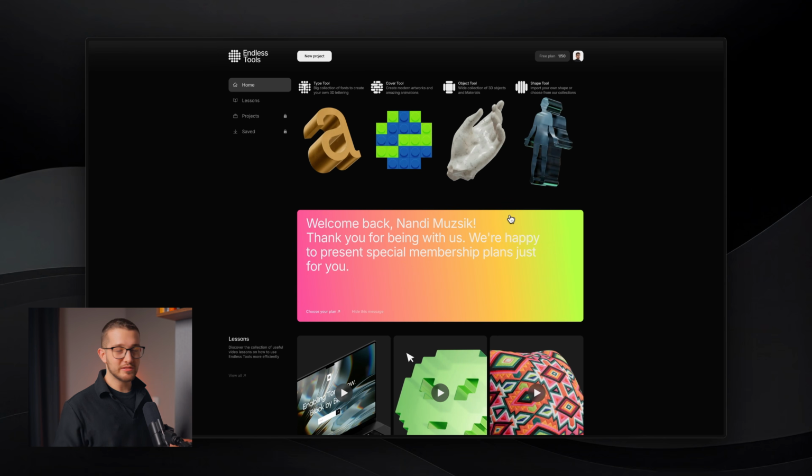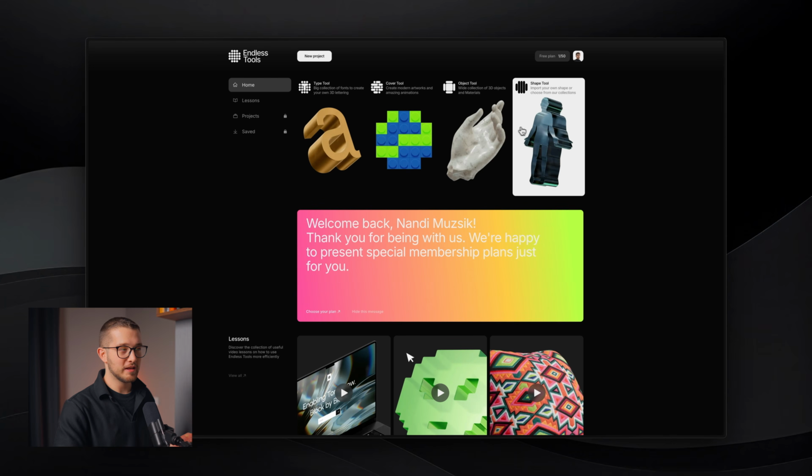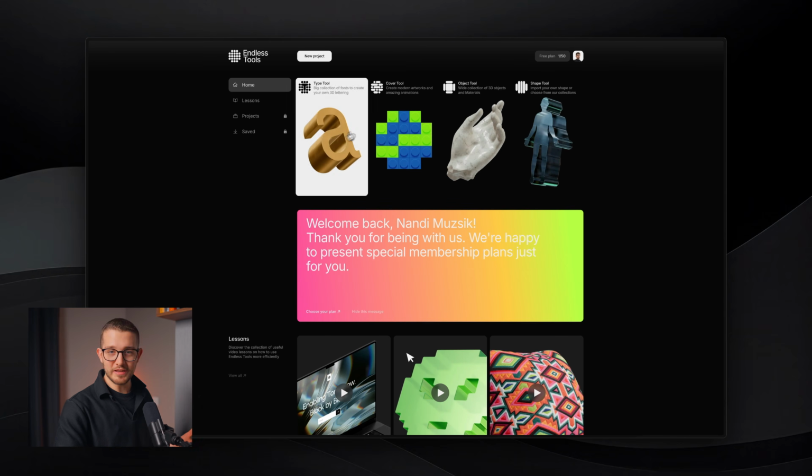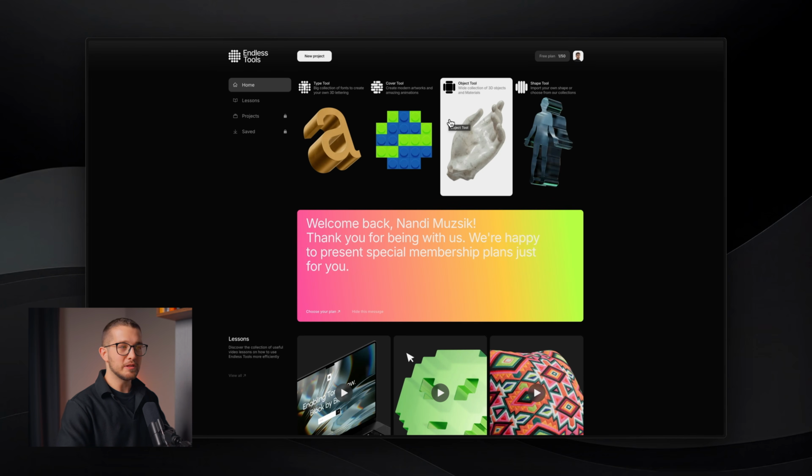So in here, as you can see, we have 4 tools at the moment. We have the type tool, cover tool, the object tool, and the shape tool. And all of these can create really cool effects that we can then use in our website. So what I want to show you in this video is specifically the object tool and then the shape tool.